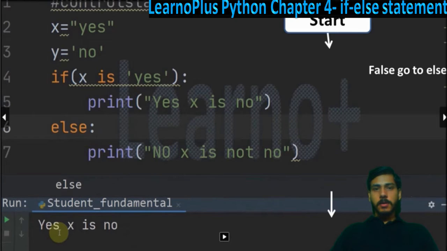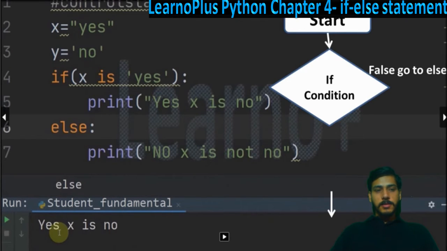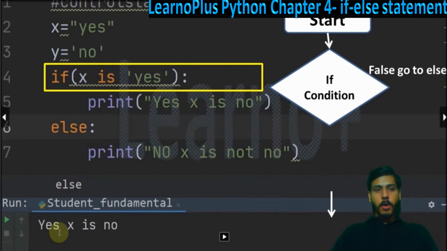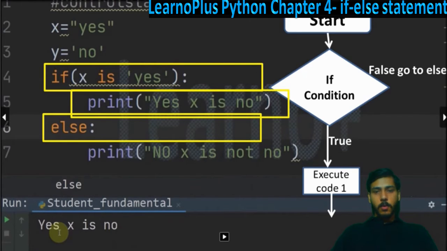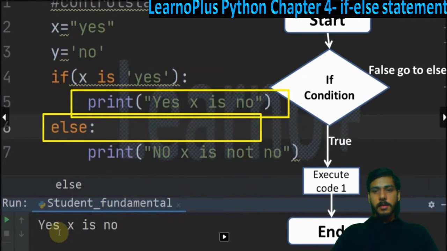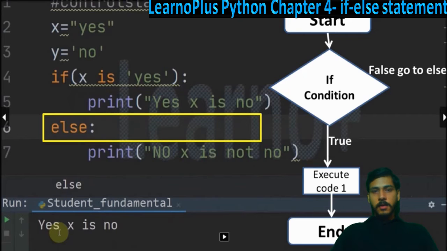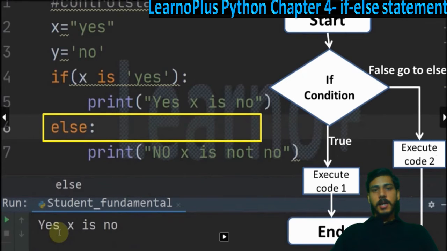How does it work? It works through a flow chart. We can see here the program starts, and we check a condition in the yellow box. If the condition is true, then execute code 1, which is print yes, x is no. Else, if the condition is false, go to the else and run the executable code 2, which is print no, x is not no, and end the program.